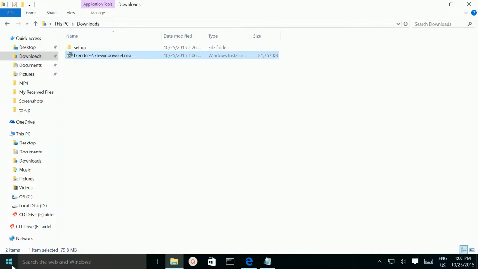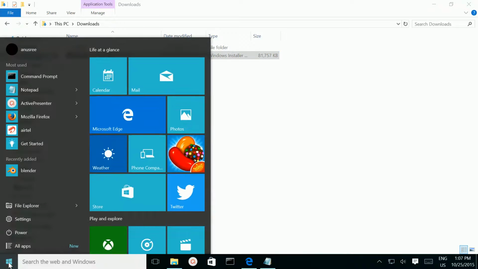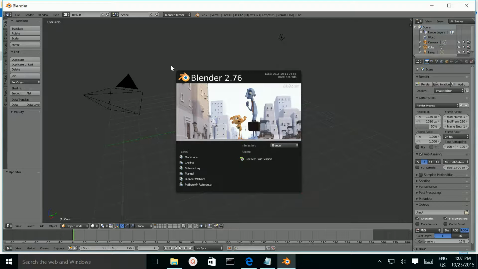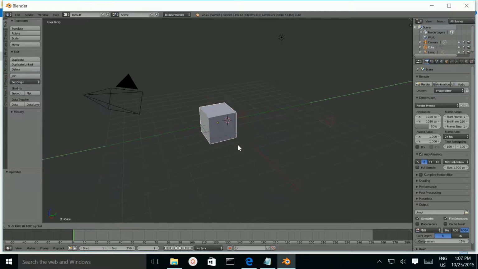then click on this Windows icon. Here you can see the Blender. I can click on that. Yeah, it's ready. So you can start working on your 3D project.